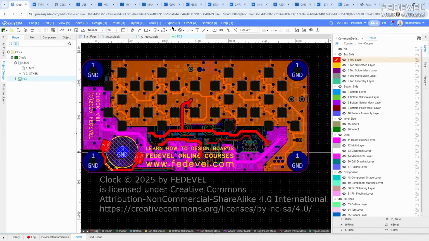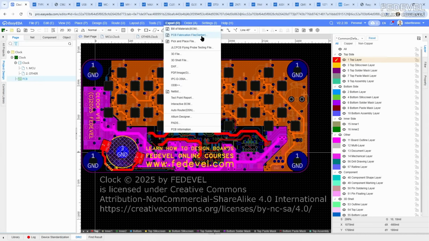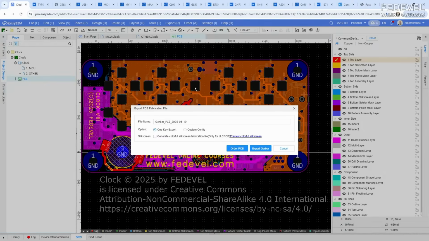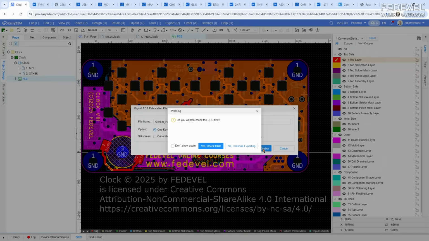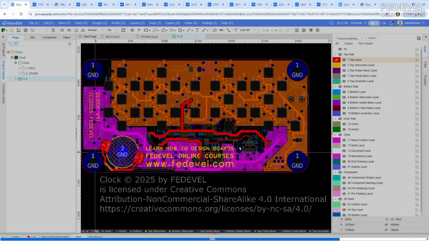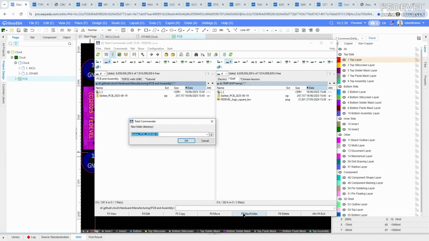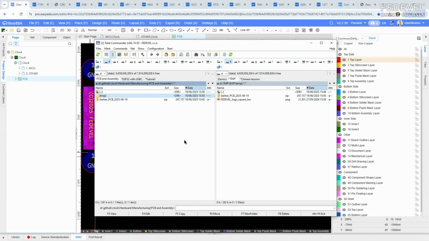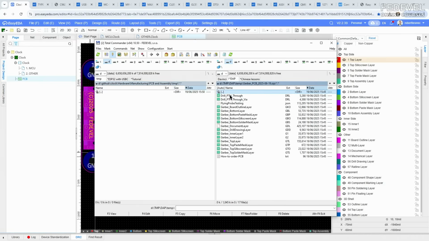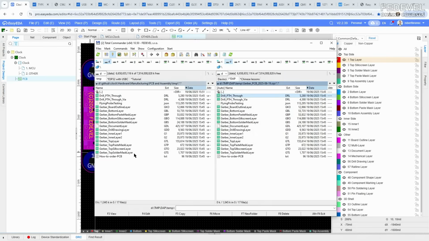Now, go to Export, Gerber Files, Export Gerber Files. This is the file what we created, and I'm going to copy it inside of this manufacturing directory. I'm going to create a temporary directory, and we are going to have a look what is inside of these Gerber files.